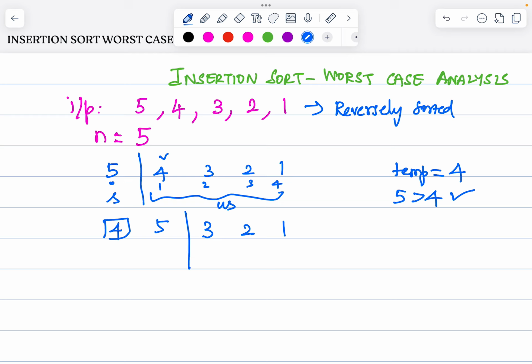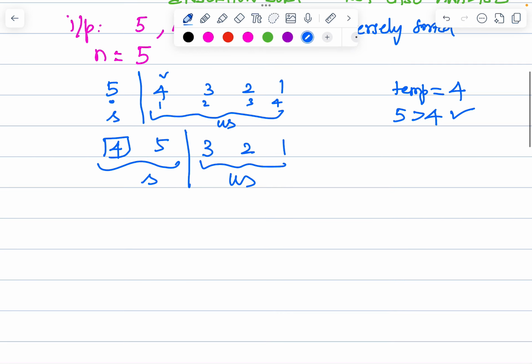So this is my sorted list and this is my unsorted list. What is the next step? Now you have to reassign the temp. You take the very first value from the unsorted list. It is 3. Then you compare the elements from the sorted list with this temp value, starting from the last position of the sorted list. In the last position we have 5. Check whether 5 is greater than 3. True. If it is true, you increment the position of 5 by 1.